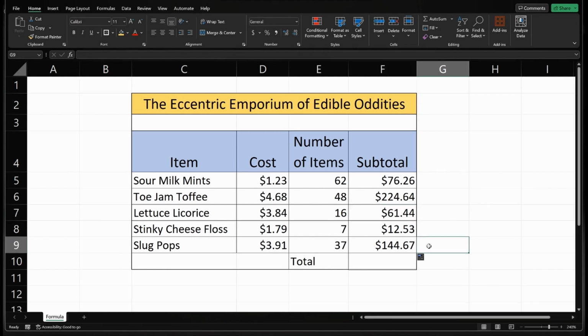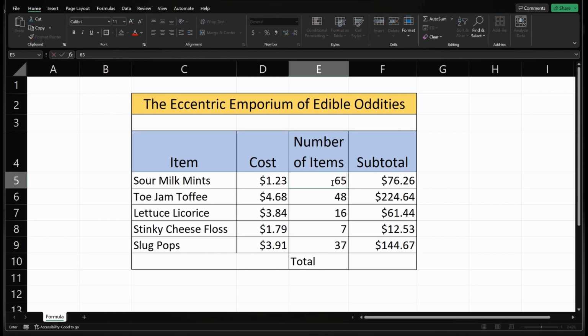and so on. It's really important that when you're adding the formula that you use the cells instead of the numbers in the cells. If I used $1.23 and 62, it would still calculate the correct answer, but if I changed this to say 65 items, the answer would not update when I moved across. So that's really important: use cells, not numbers, when you're doing calculations that will change over time.